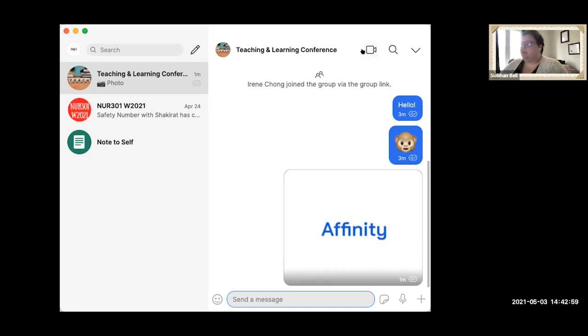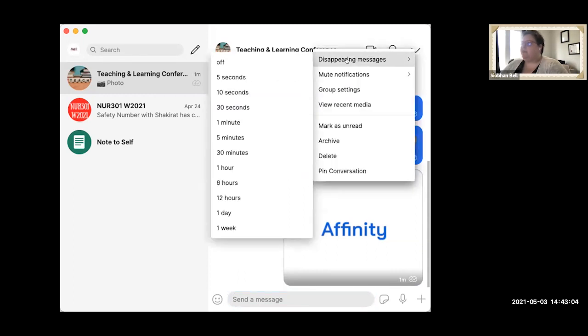You can use it to do a video call if you wanted to with a student. You can make your messages disappear, which I turned on when I was having private conversations. So outside of the group, I can send a private message to a student. And so what I did was, for their privacy, I turned on this disappearing message function.